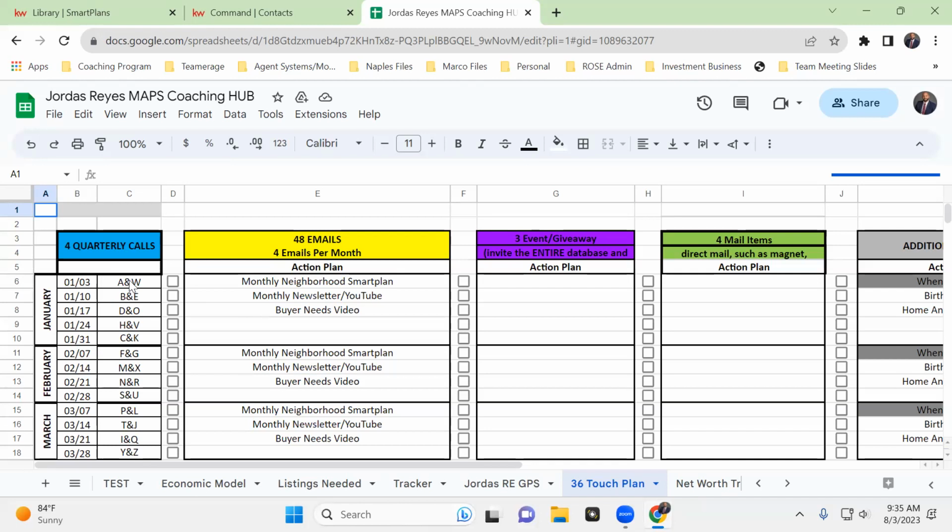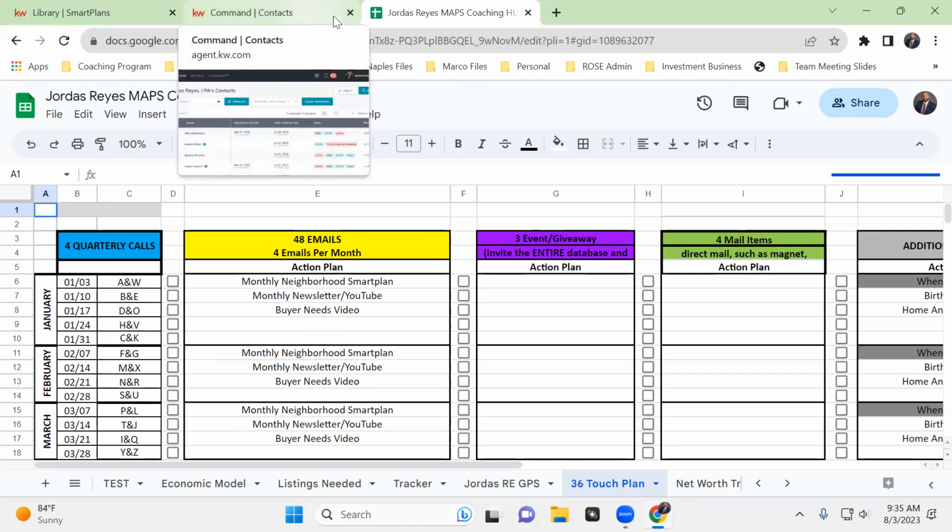Here you can see the letters. When you start off the year, week 1 is A's and W's, B's and E's, D's and O's. You're probably going to want to write this down. This is the reason I pulled this up. Pull these letters up, write them down right now, or take a picture of it and write it down later, because what you're going to want to do is go into Command. I'll give you a second to take this, so then you can focus on what I'm going to show you next.